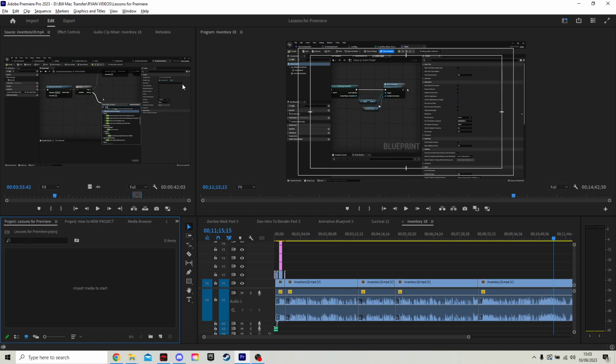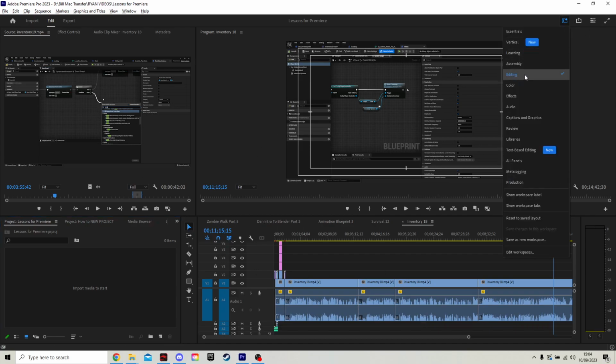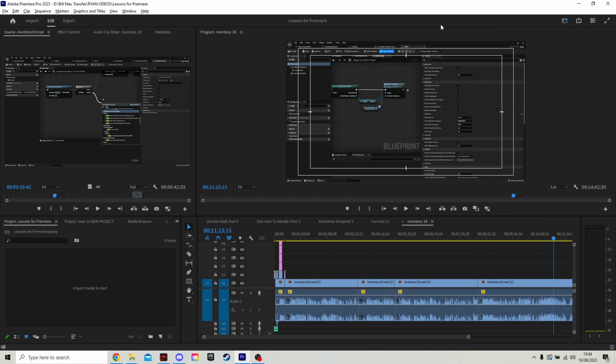So this is where you'll start. You won't have any of this. All right. You are very much going to have a blank slate. And again, if yours doesn't look like it's in this order, go back up to here, change it to editing, and then you'll have this layout.